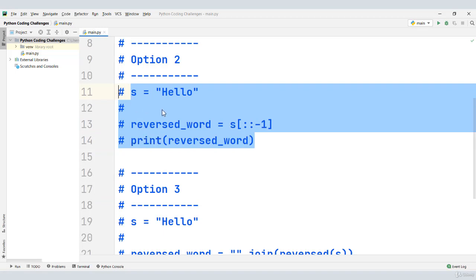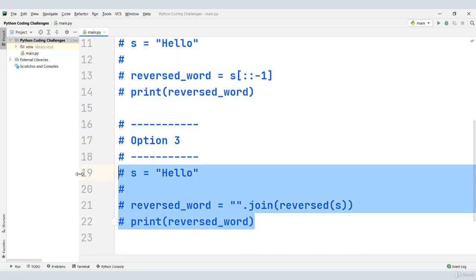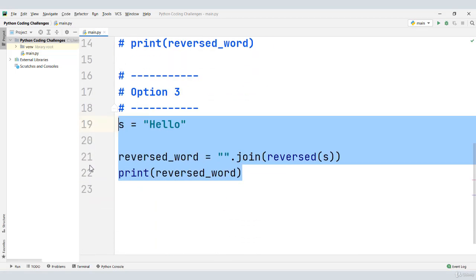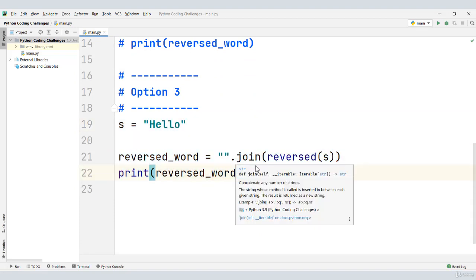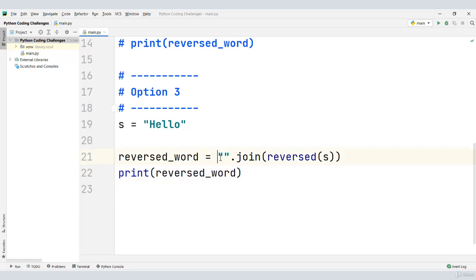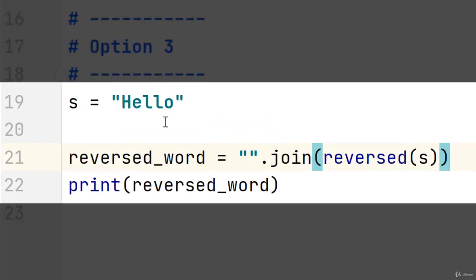Let's comment out this code, and now let's go to our third option, which is a little bit more elaborate. And perhaps this is not what you will usually see in Python when we reverse a string, but it works exactly the same. So let's see how we can use these tools that you can see right here. Of course, we have to define the variable s with the string that we are going to reverse. And after we have the string, we are going to use a combination of functions and methods that are going to return the reversed version of the word or of the string.